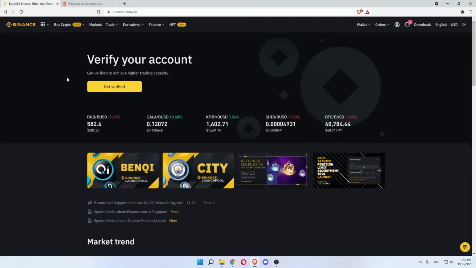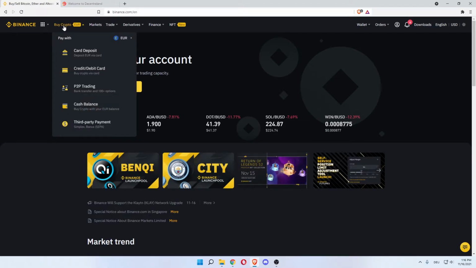Now, once you've logged in to your Binance account, the platform will look like this. What you want to do next is deposit fiat, so euros or dollars or whatever currency you're using, onto Binance. You can do that by hovering over buy crypto at the top. Then you can use card deposit, credit card or debit card, P2P trading, cash balance, or third-party payment. Let's click on card deposit.